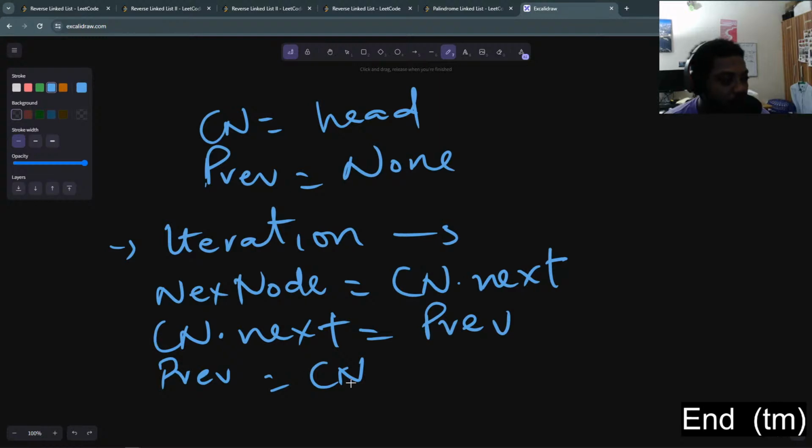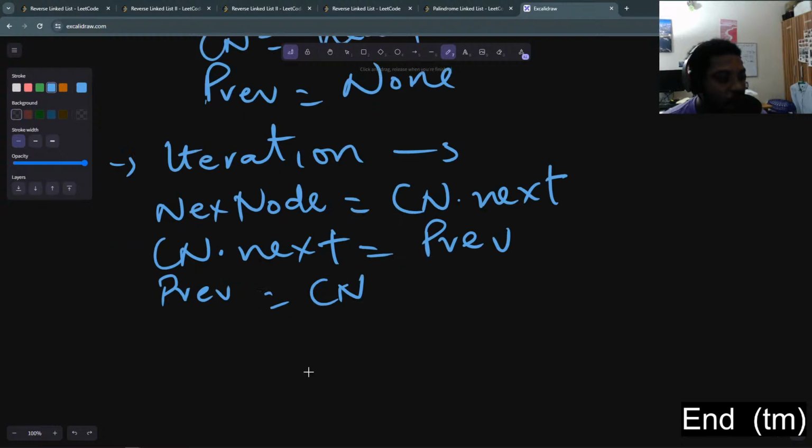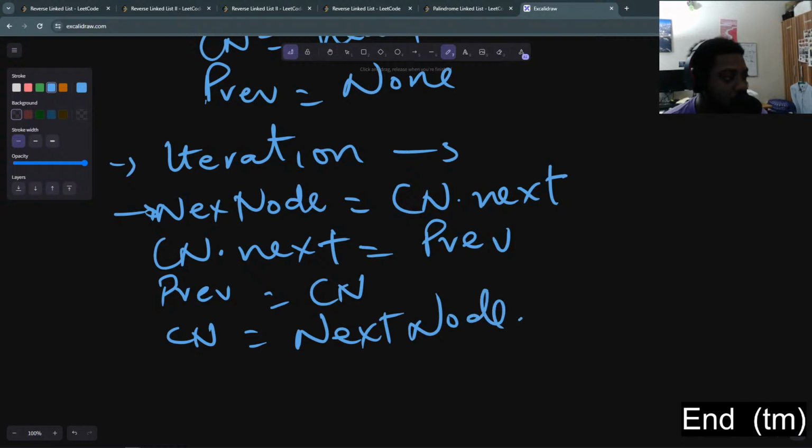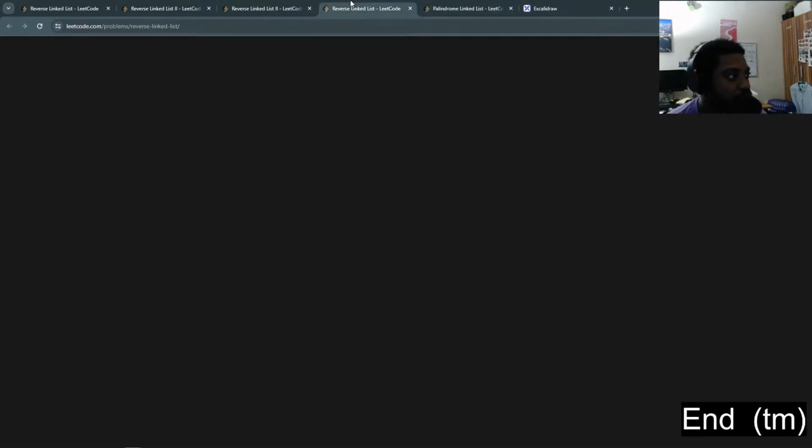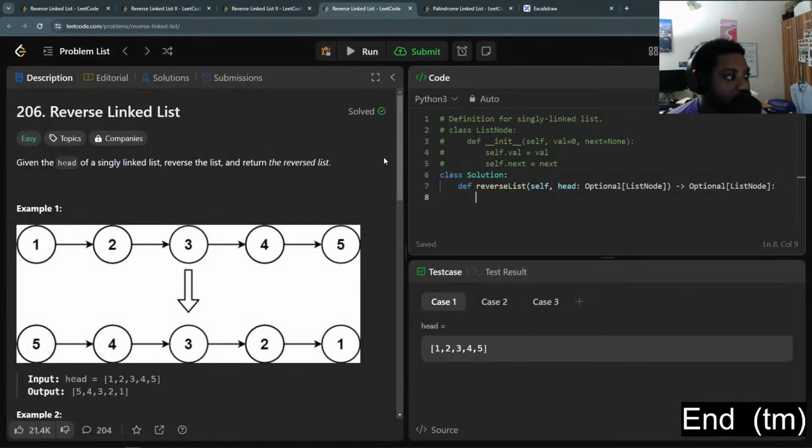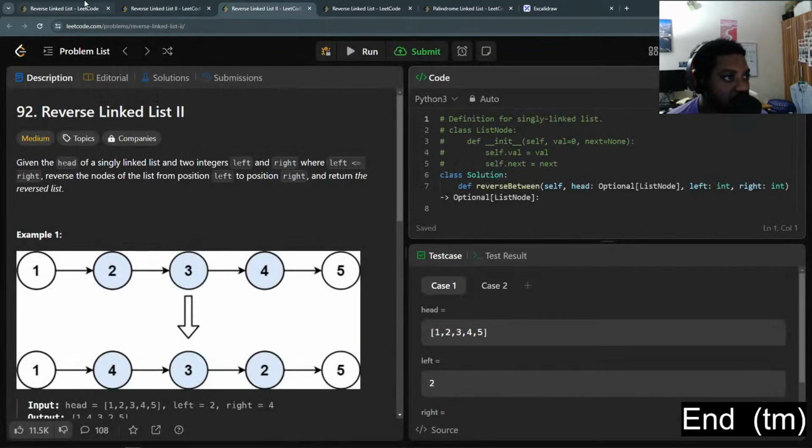So the previous node will become the current node, and then we'll set the current node to be added to the reversed linked list, to be equal to this next node here. So we'll say next node like this. So here's all you need to do, and at the end of the day we'll return the previous node like this. Which is what I did here, right? So we have a linked list, and then we reversed it like this.